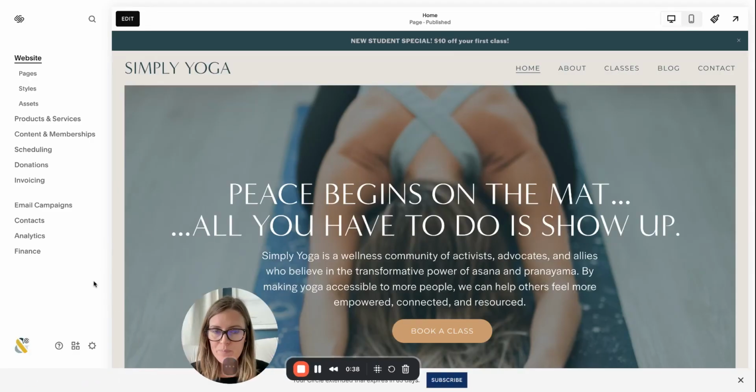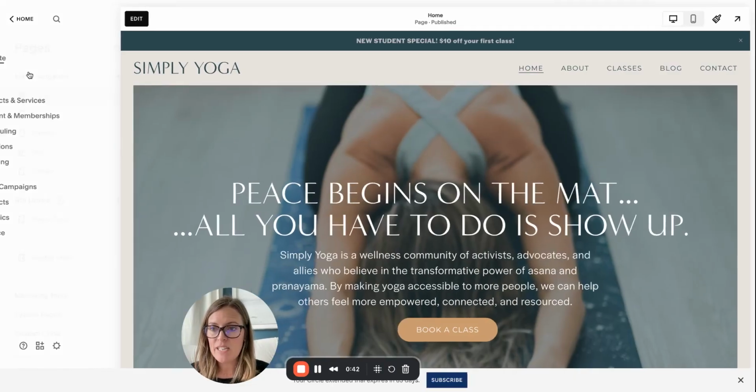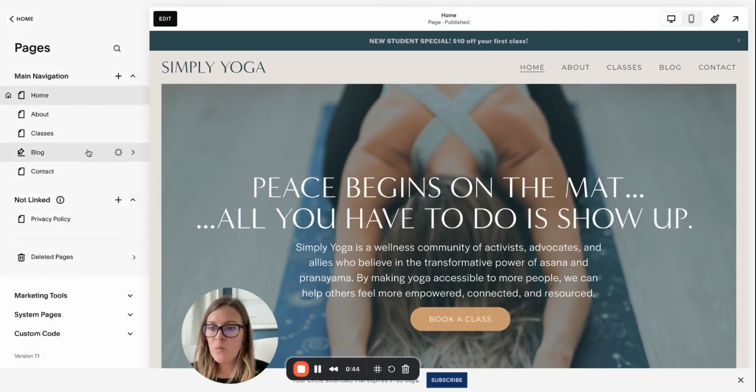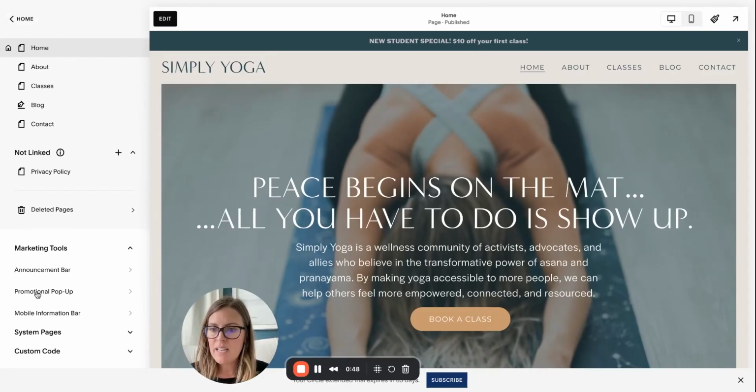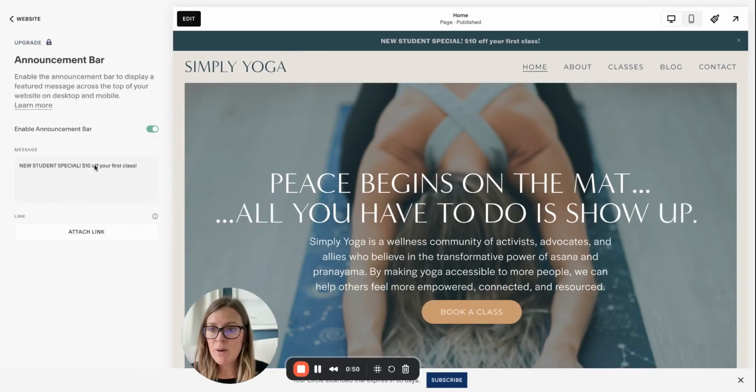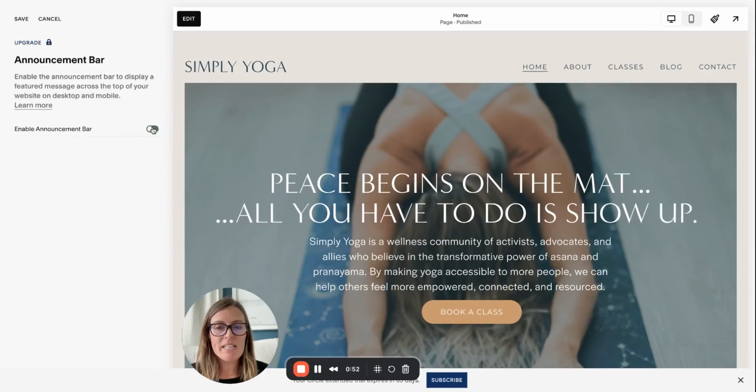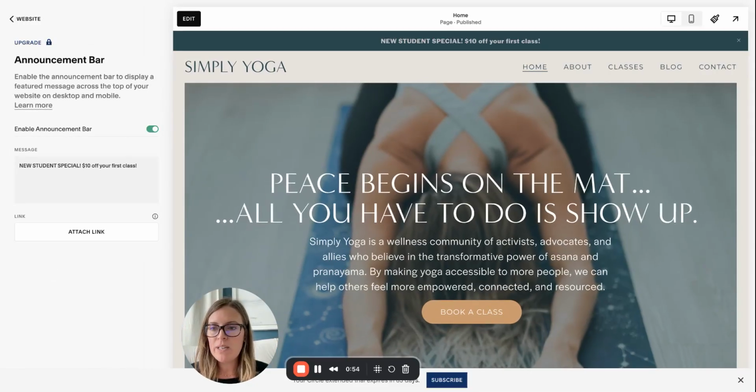To do that, what you'll want to do is navigate over to Pages here. And then once you scroll through your pages, you'll see Marketing Tools. That's where this is going to live. And you can click Announcement Bar, and you can just disable it here. It's going to disappear, or you can enable it.